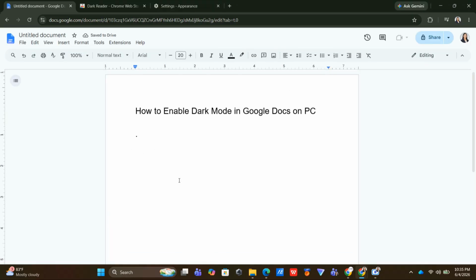If your browser of choice is Microsoft Edge, the process is quite similar. Head over to the Settings, open the Appearance section, then find the Theme option and select Dark. As soon as you make this change and switch back to your Google Docs tab, you should notice the interface transforming into soothing dark tones.